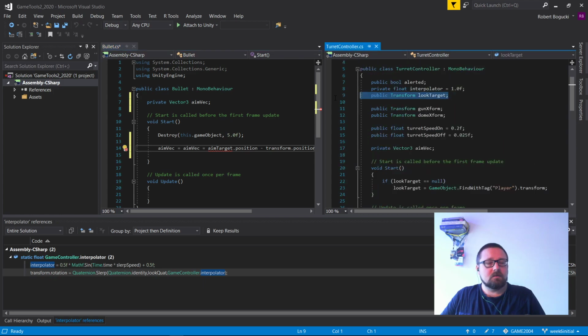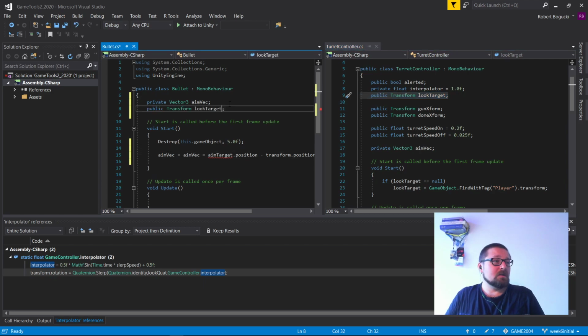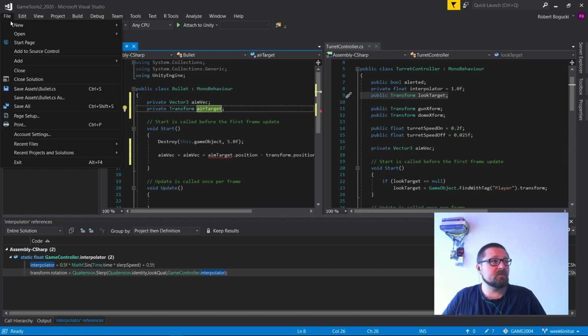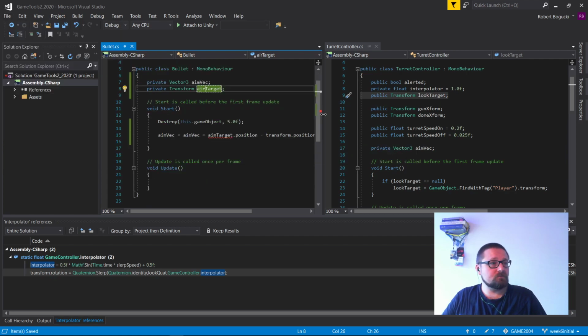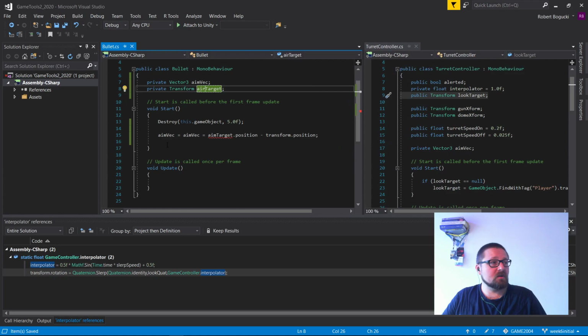Let's create this public variable again. Doesn't actually make sense in this case to have it public, because the aim target is a player object which is outside of the bullet prefab, so we won't be able to assign it by hand anyway. So I'm going to make it private, and I'm just going to copy this code.